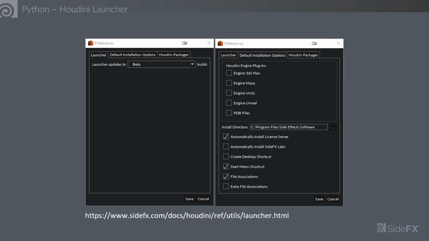So you can decide what version of the launcher you want. Do you want to use the beta builds of the launcher? Do you want to use the production builds, the daily builds? You can configure default install options. So, do you want to install the 3ds Max plugin by default as soon as you install Houdini? You just add that here in your preferences and it's going to do that for you. Do you want to automatically install the license server or SideFX Labs? Start menu, file associations, all of the stuff that usually you would have to click through and select in that old installer, you no longer have to do with the new installer.